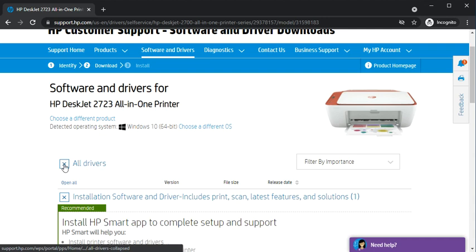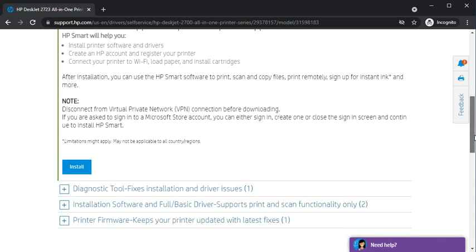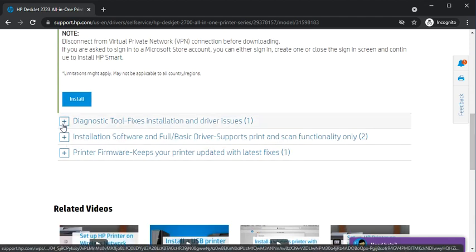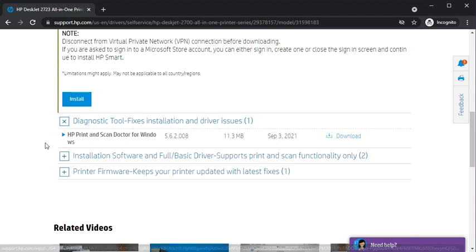So you will find a section which is all drivers. Under all drivers you will find one more option which is diagnostic tool, fixes installation and driver issues. Just click on the plus icon. Now you will see HP Print and Scan Doctor for Windows, version name, file size and last update date and year. So just click on download.